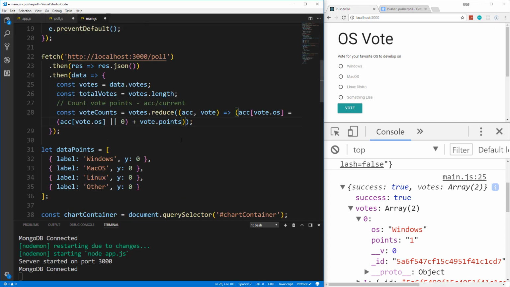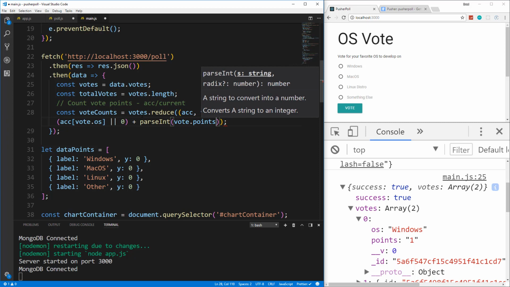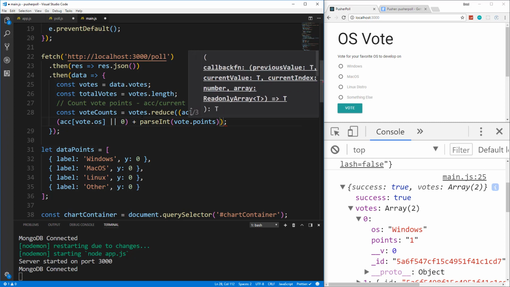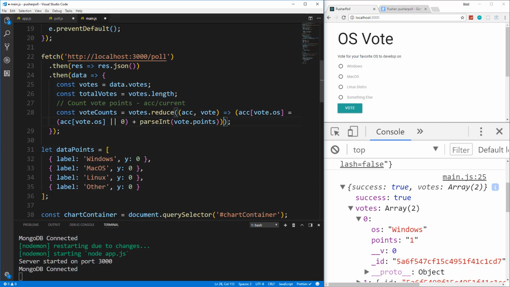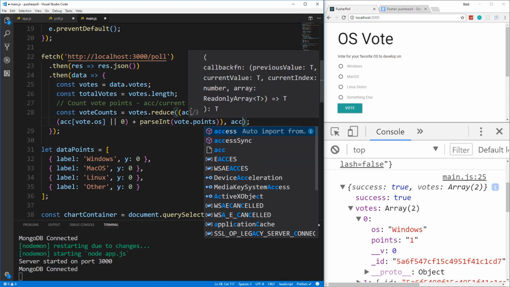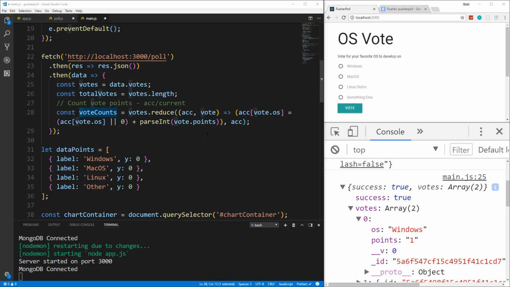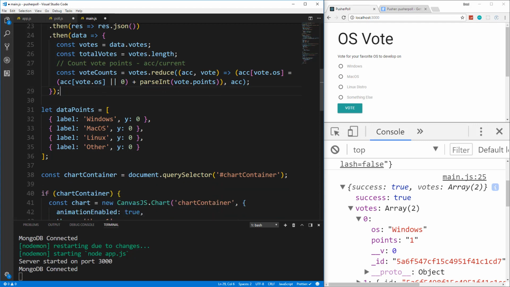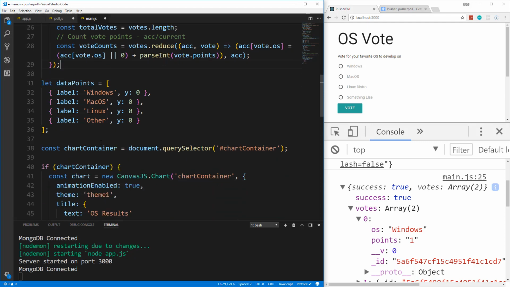Now this is going to be a string by default, so what I want to do is wrap it in parseInt, which will change it to a number. So it should look like that. And then reduce is going to take in a second parameter of the accumulator, like that. I think that's right. We might get an error, but I think that's right. And I understand that this is a little confusing.